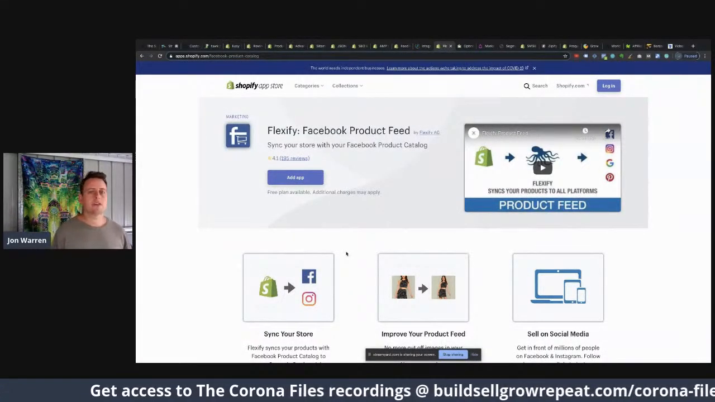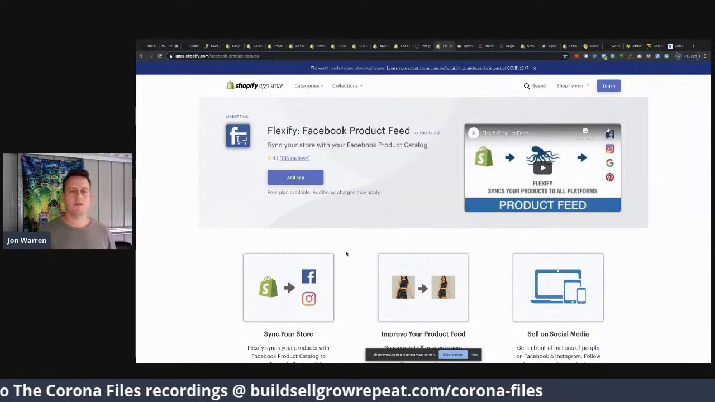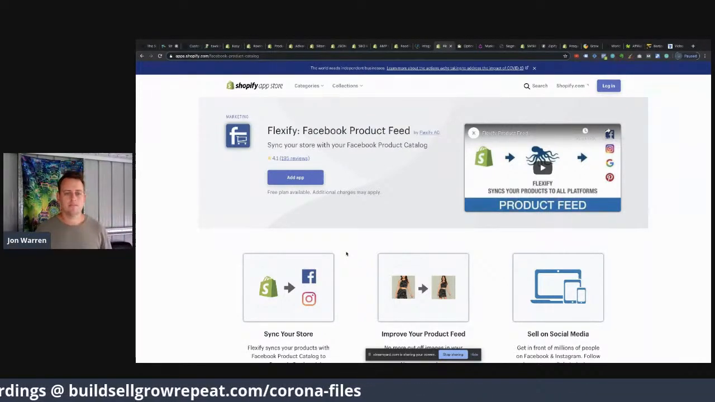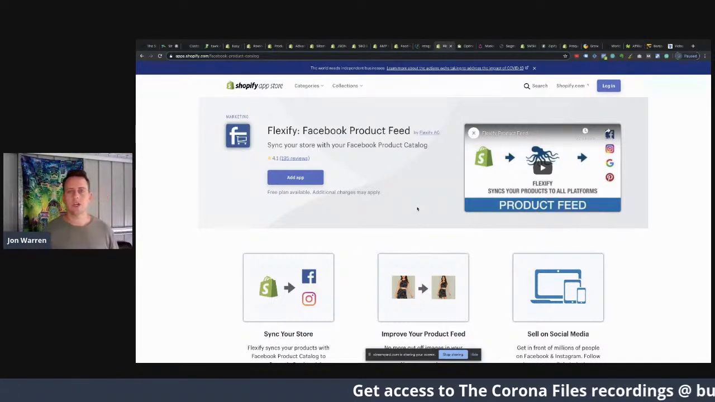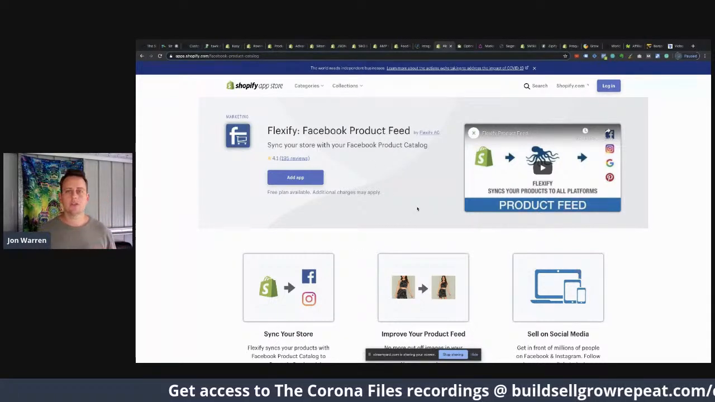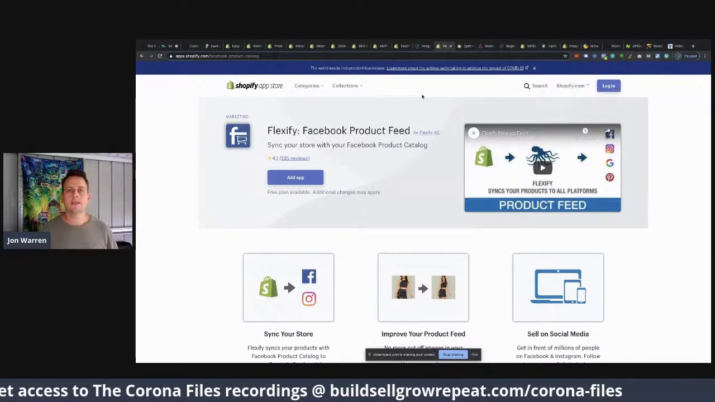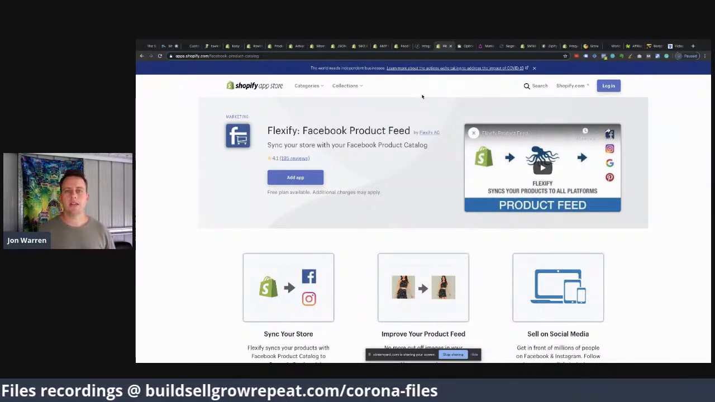This is the one I use for Facebook product feeds, Flexify. Once again, it's got a free plan, and any additional charges are pretty cheap. So this is a good one. Been using this one for years. So that's the sort of pay-per-click related apps that I use.